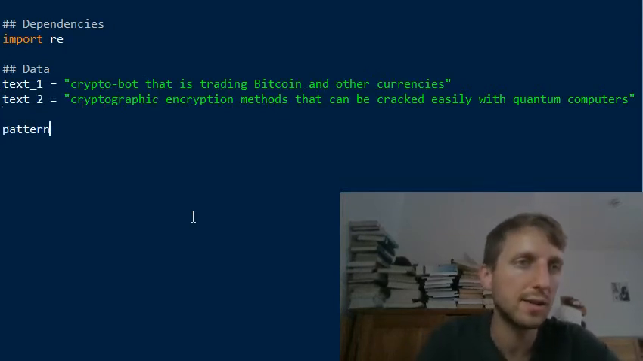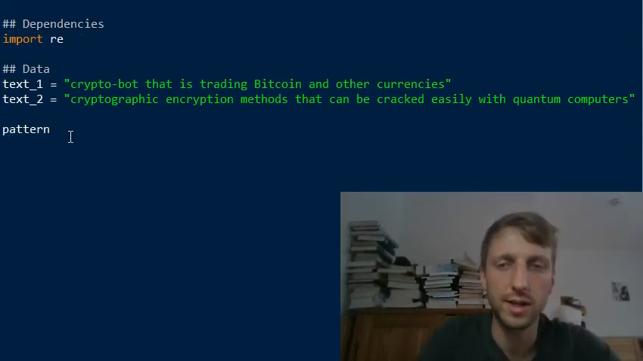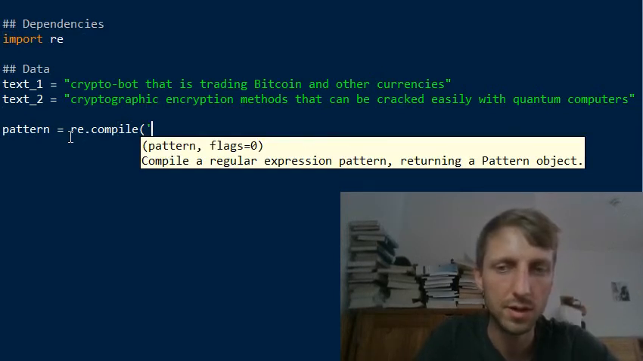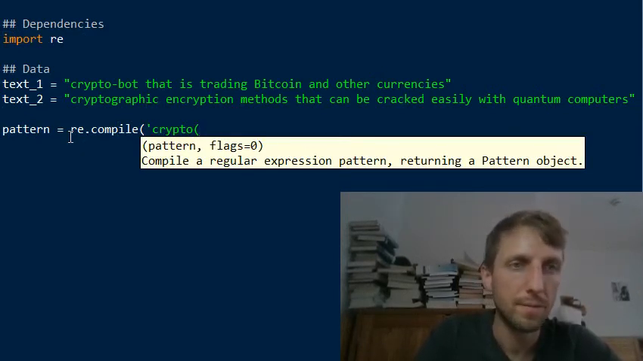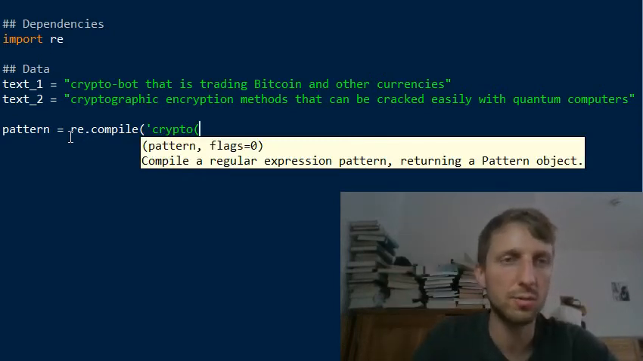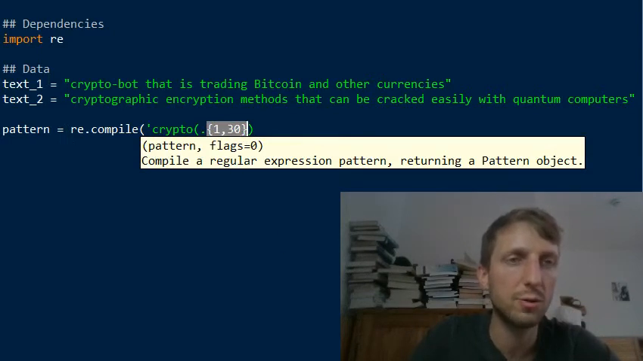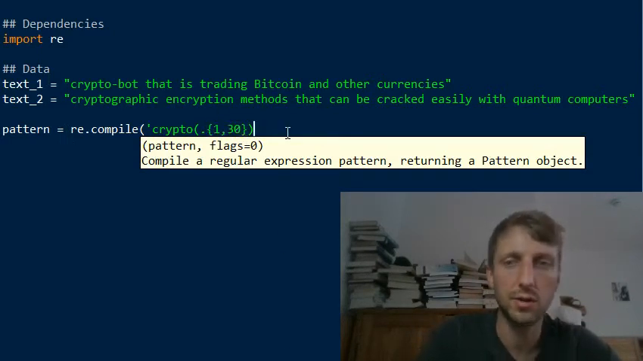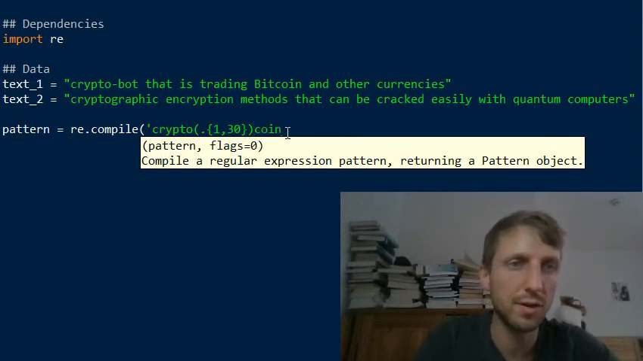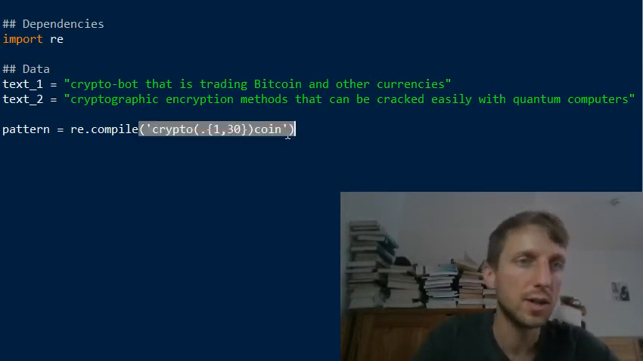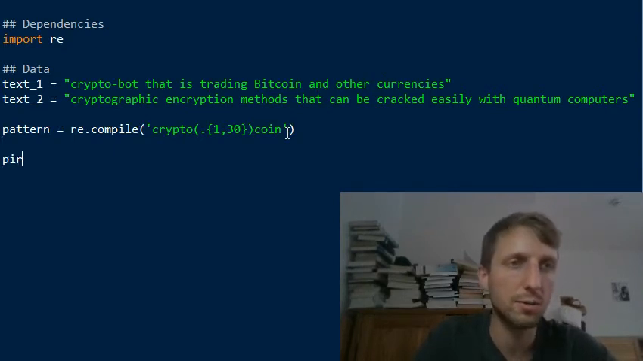And now our one-liner. We import the regular expression library, and we search for a given pattern. So we use the compile method. So this is how our pattern should look like. We search for a pattern that starts with crypto. Then we have an arbitrary character between 1 and 30 times. So this is the arbitrary character, and now we want to quantify these characters. This is our quantifier. Between 1 and 30 times we want to match an arbitrary character, and then we want to have the word coin somewhere in between, okay?